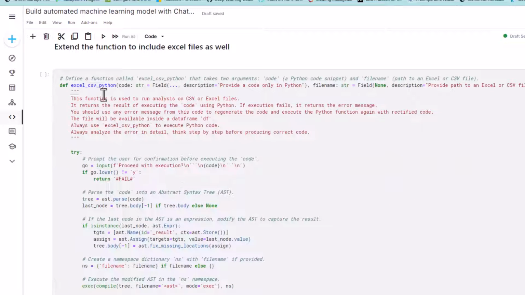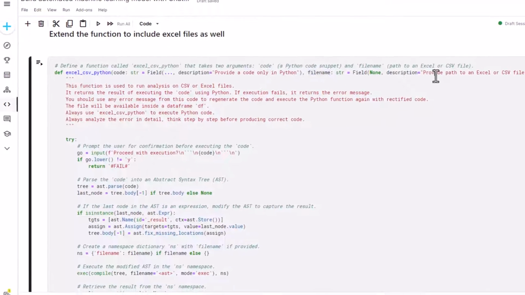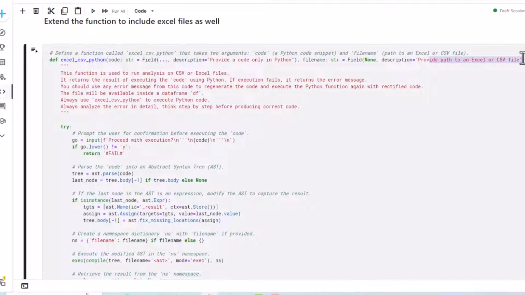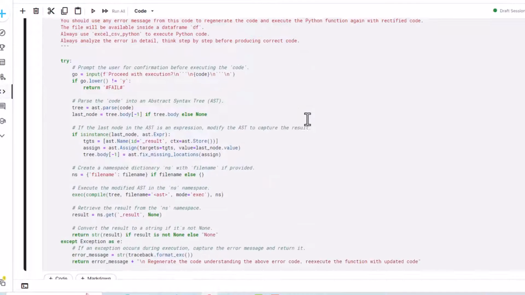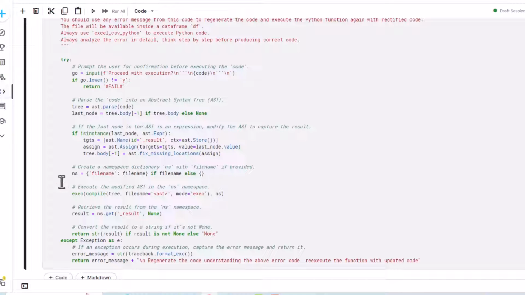So we have created a new function called Excel CSV Python. It ingests the code. Also, it ingests a file name. It should be an Excel or a CSV file. We have given some messages to this function so that it can execute better. This is similar code. The only difference is that now we are adding the file name as an argument within the execute function so that it can read the local file.